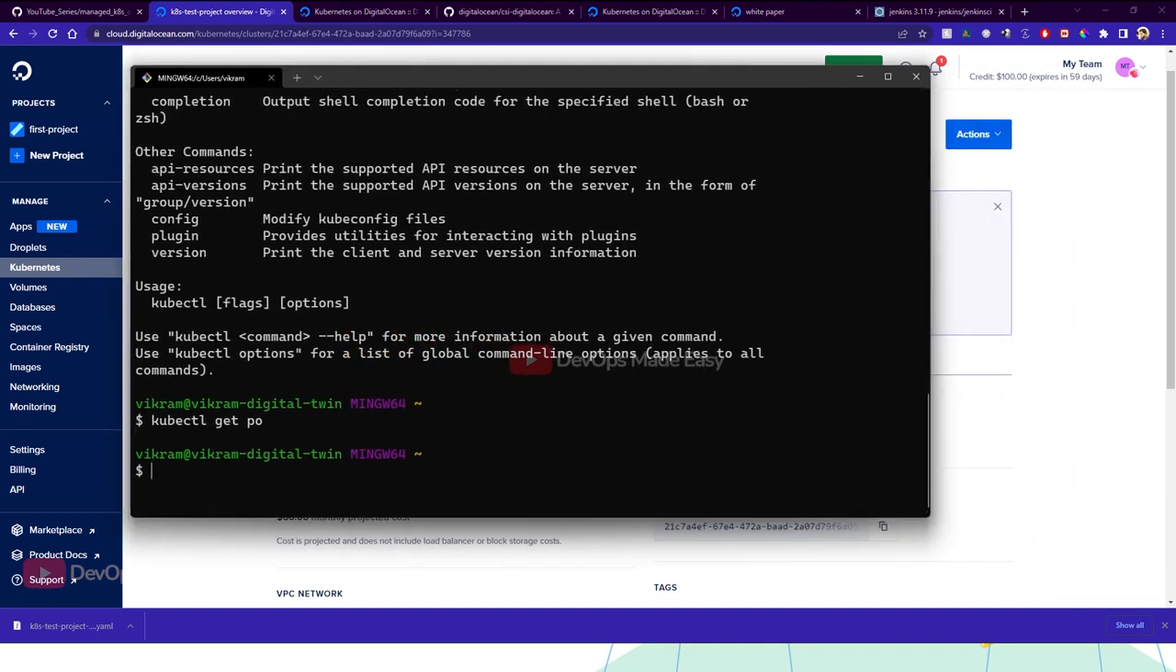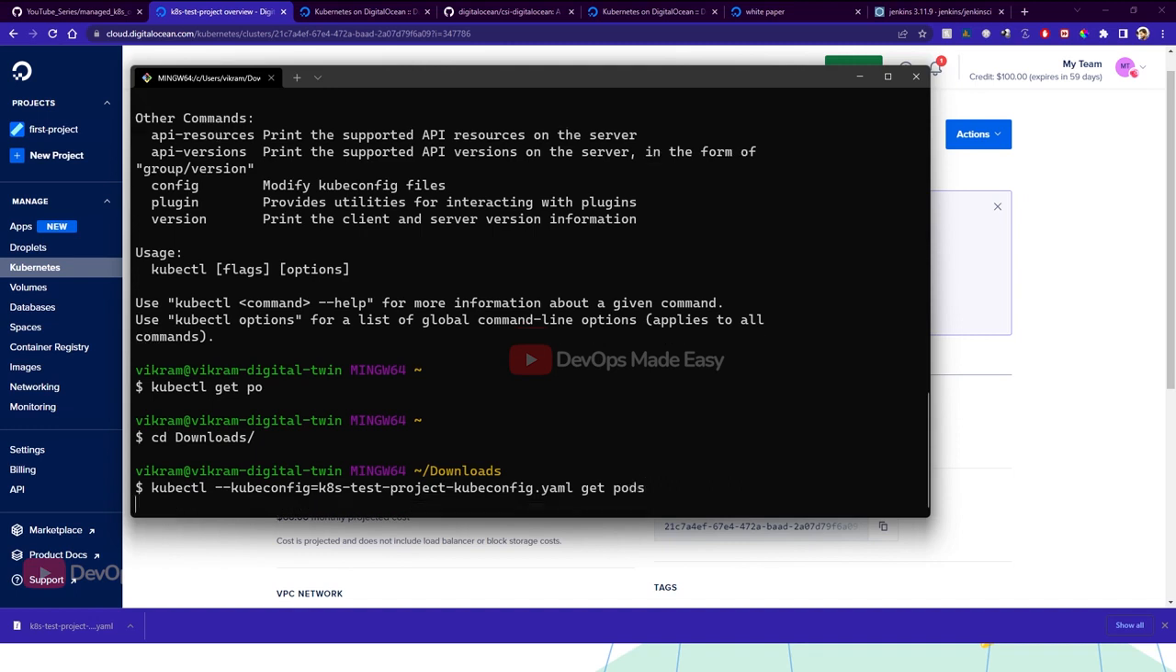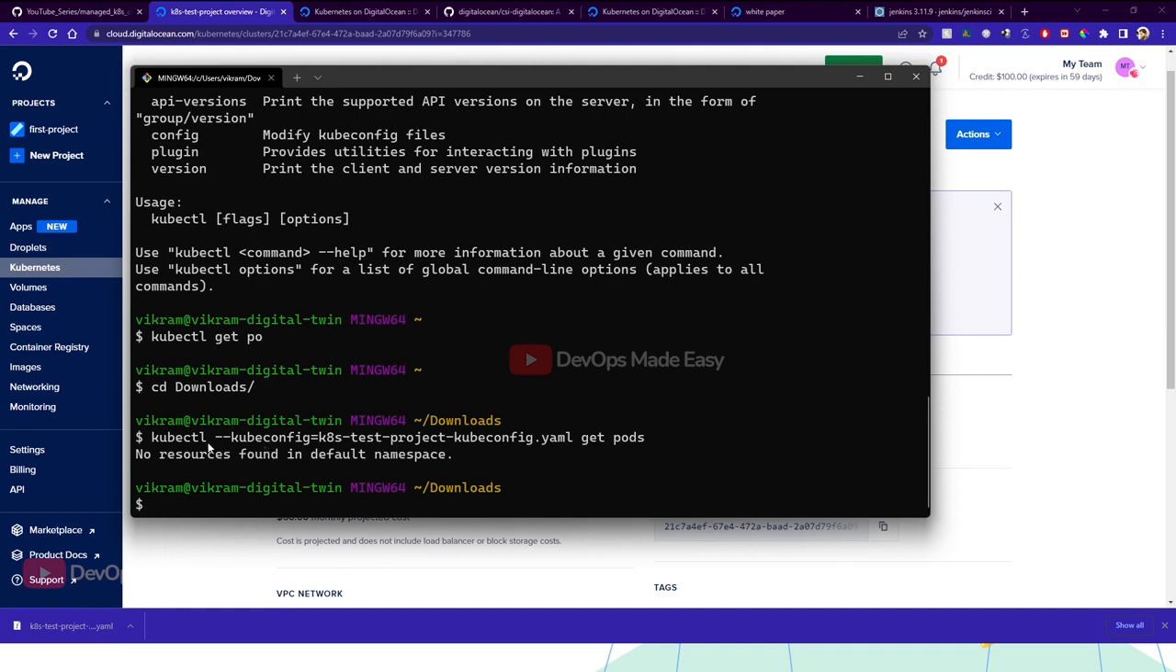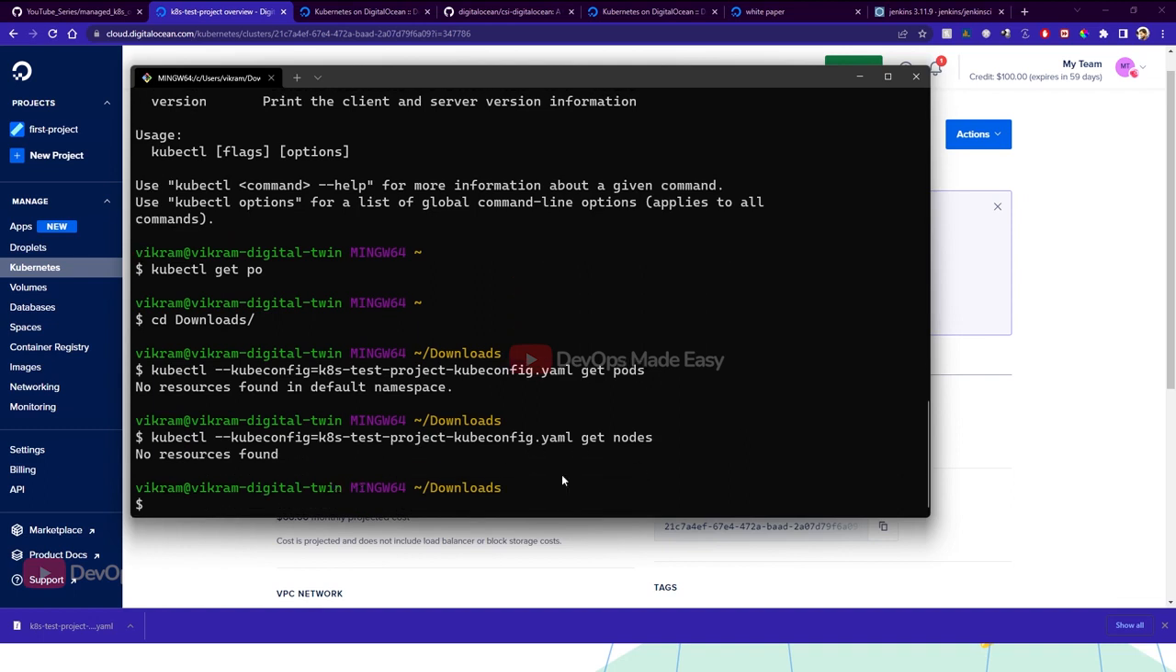The kubeconfig file is basically in my downloads directory. There are 2 ways I can use this kubeconfig file. First, I can use --kubeconfig and then the kubeconfig file name and the rest of the commands. Using this I can talk to the cluster, but every time I have to use --kubeconfig for every command. Let's say you wanted to get the nodes, it's the same thing. But the problem here is that I cannot use --kubeconfig in each command.